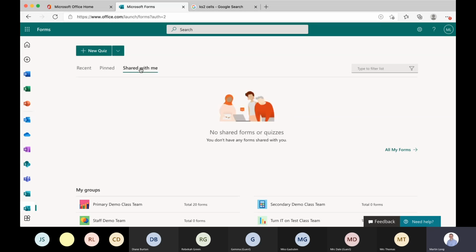But you can share forms with each other, and we'll show you how to do that from an editing perspective. And anything that's shared with you as a form that you've got editing rights to will then come up on the shared with me tab. So recent, pinned and shared with me.